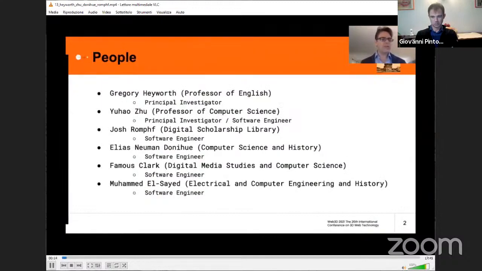Yuhao Zhu, Assistant Professor of Computer Science at the University of Rochester. Josh Romphf, Lead Software Engineer of the Digital Scholarship Lab at the University of Rochester. Elias Neuman-Donihue, software engineer and student in computer science and history. Famous Clark, software engineer and student in computer science. And Mohammed El Sayed, software engineer and student in electrical and computer engineering and in history. Lastly, I'm Gregory Heyworth. I'm associate professor of English at the University of Rochester, and I direct the Lazarus Project, which is an initiative to recover cultural heritage objects using a variety of imaging techniques.